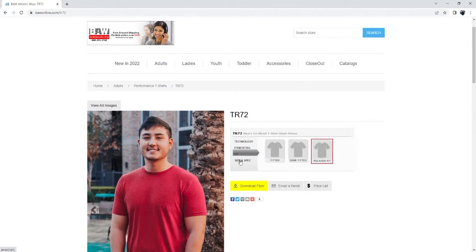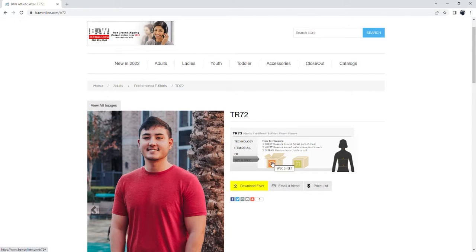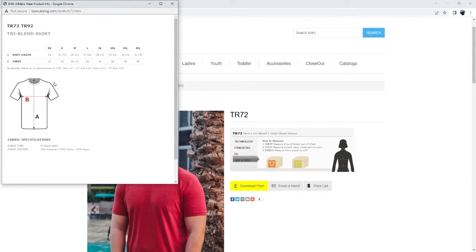If you click on size and spec and then click on the orange box, you'll be able to see the exact measurements of all the sizes, so you can most accurately select which size is best for you or your customer.